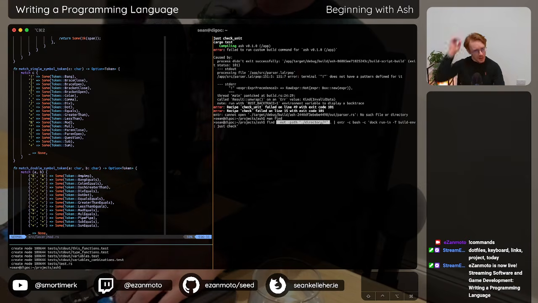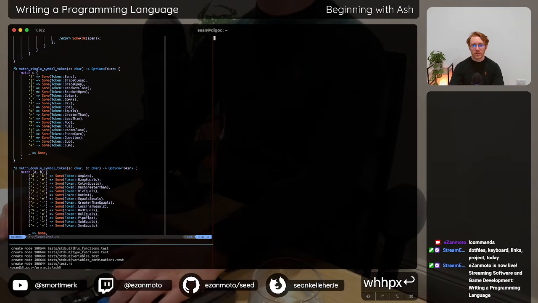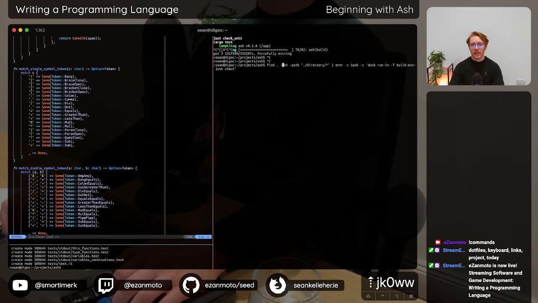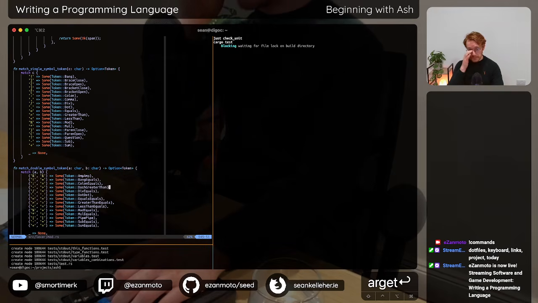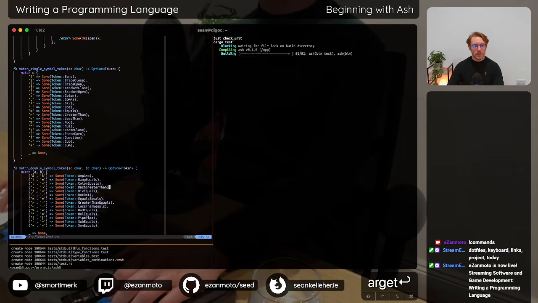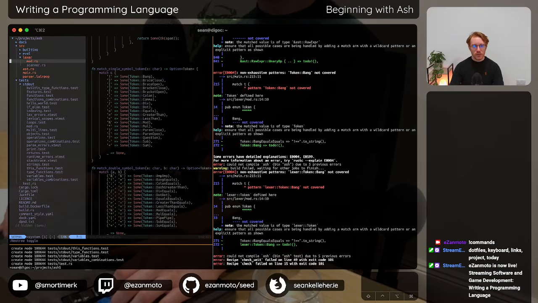Now, I think the path comes afterward, or maybe not. Let's try that first. Yeah, that seems fine. So let's try that. Cargo is still running in the background. Okay, but it exited quickly enough this time.